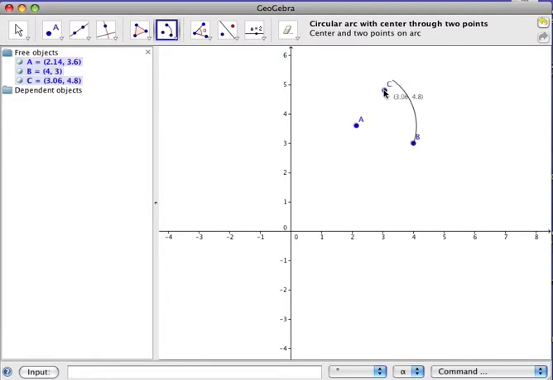If I click, now I notice that point C does not lie right on the arc, and that's okay, because all that C does is determine where that arc ends. Picture mentally the radius going from center A through point C and stopping here at the end of the arc. This is a little clearer if we choose our Move tool.